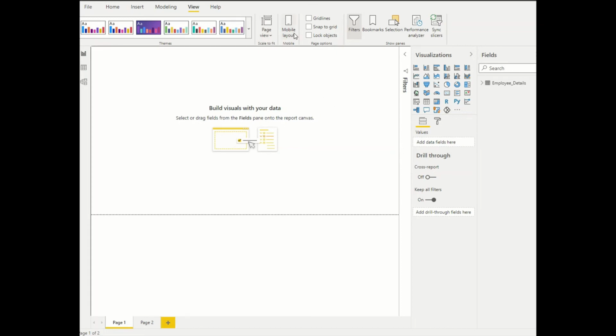Then the next section is where you can set up the mobile layout how you exactly want it. The report that you look at here could be different when you look at it on mobile, so you can set up exactly how it is. Then there are standard page options: format, grid lines, lock objects, snaps. Let's look at that in detail later. Then you have show pane squares, which is also very important.